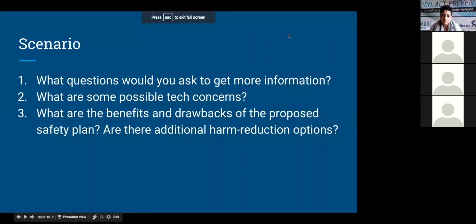So this next scenario, I'm going to go ahead and read to everyone. And these are the questions that I want us to be thinking about. What types of questions would you want to ask the survivor to get more information? What are some possible tech concerns? And if we were going to do a safety plan, what would some of the benefits and drawbacks be? Are there any harm reduction options available?